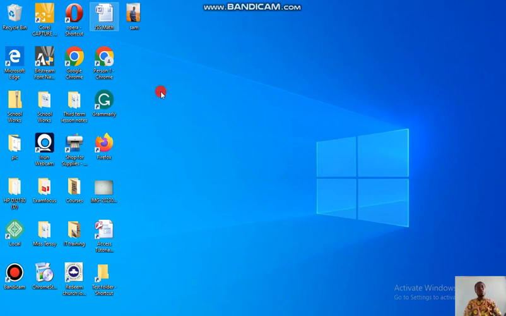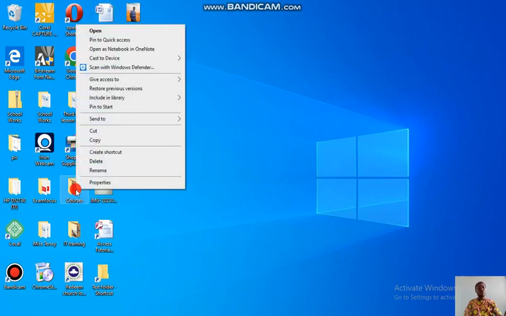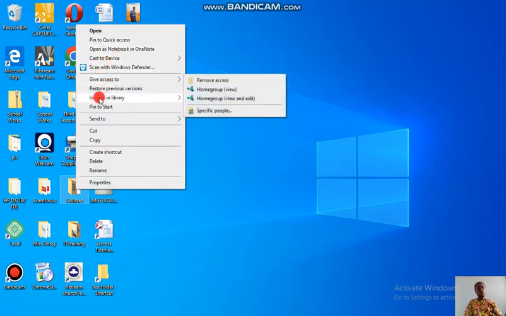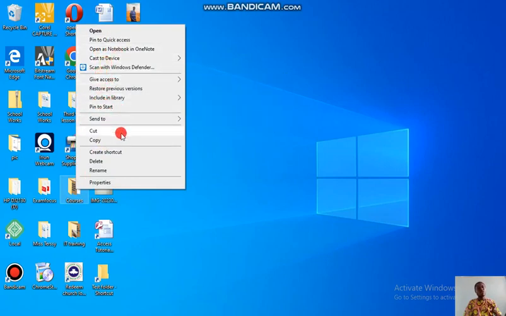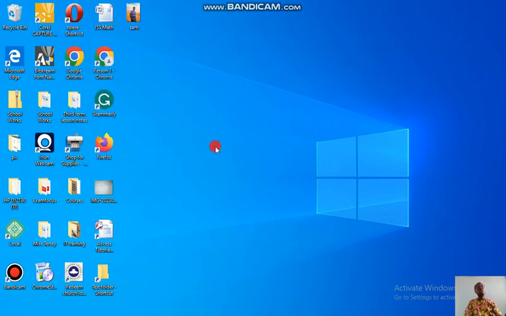On the other hand, what if I right click on a file, a folder, or a program? Take for instance this. If I right click on this, it will give me a series of options like pin to quick access, open this, give access to, restore, include, pin to start, send to, and what have you. Now I can rename this folder if I wanted to by right clicking here. So right clicking gives you multiple options to explore on an object, while double clicking will open up the item.